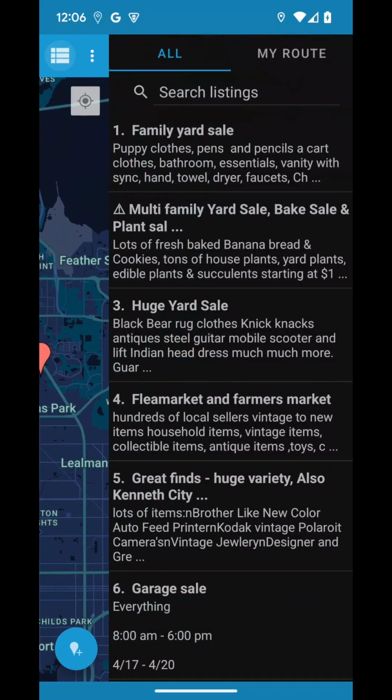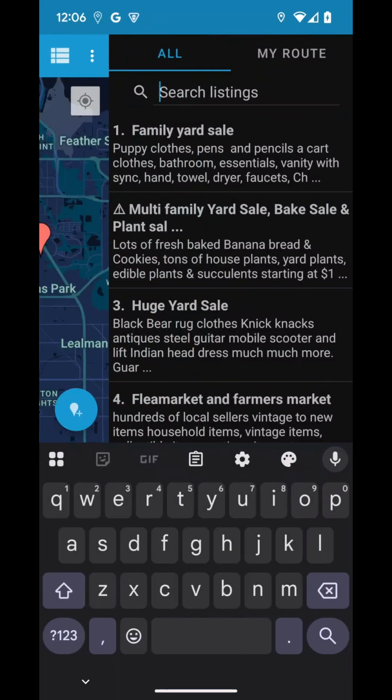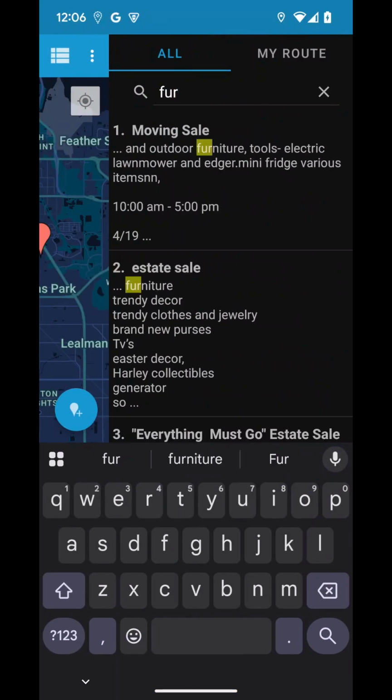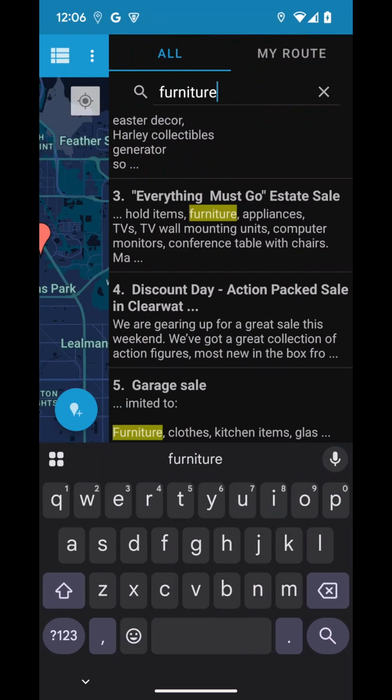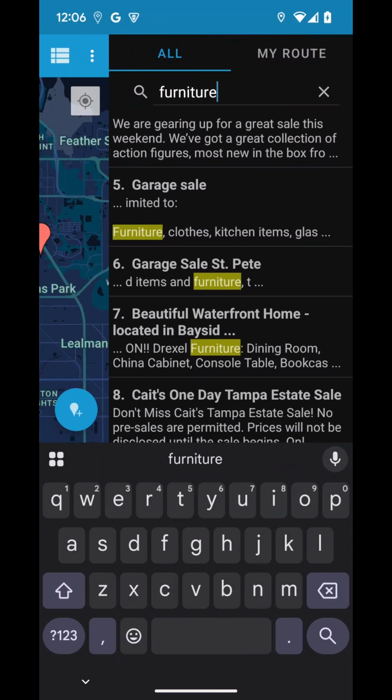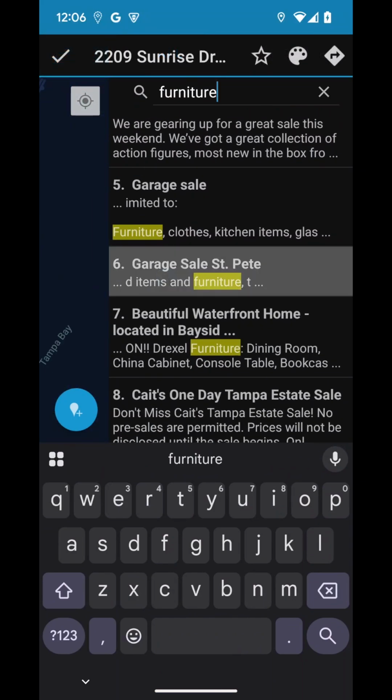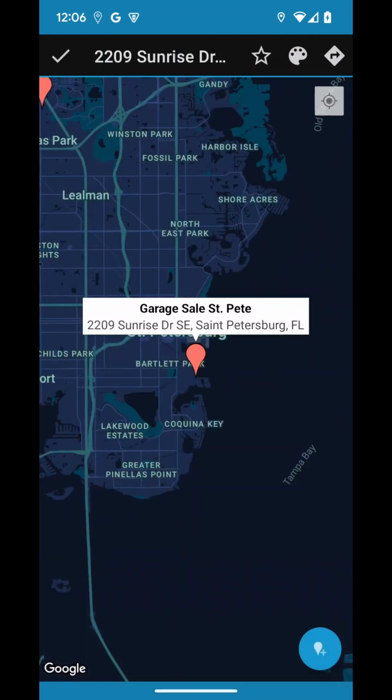Now let's talk about some of the core features that can help you get organized before setting out on the road. Keyword searching is a great way to find sales of interest. The list view filters down to show only matching sales, and the keyword is highlighted in the list and also in the actual sale listing itself.